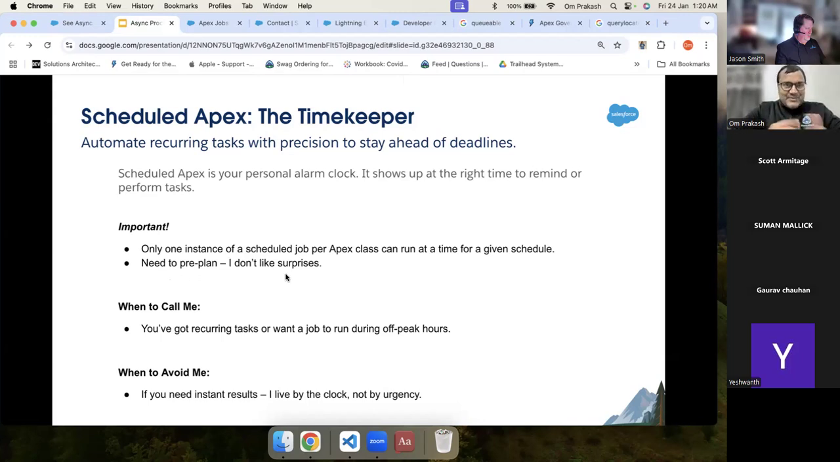Okay, we need to plan here. It's not like, let's say I need 10 a.m. today, just go and schedule. No, you have to plan in advance, when you want to schedule. And we also need to keep in mind it might not be the exact time. If I schedule at 10 a.m., it might be running at 10:05 a.m. So you need to be flexible for that.